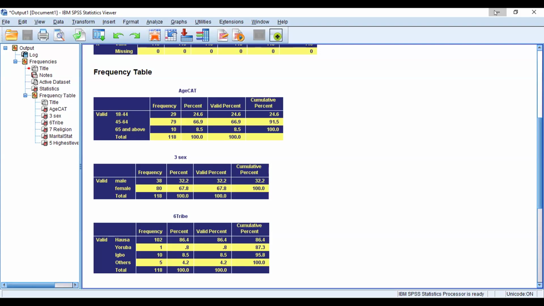Raw age is here. Sorry, sir. I think, sir, maybe you have to reshare. We are still on the other one. Okay. It's still showing those frequency tables.